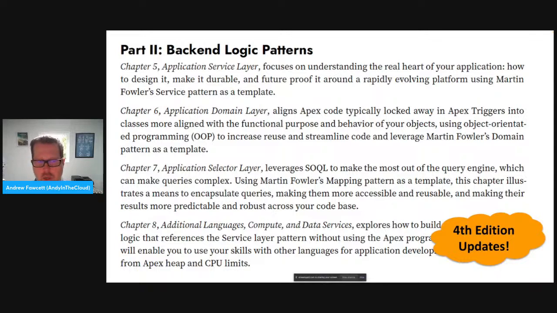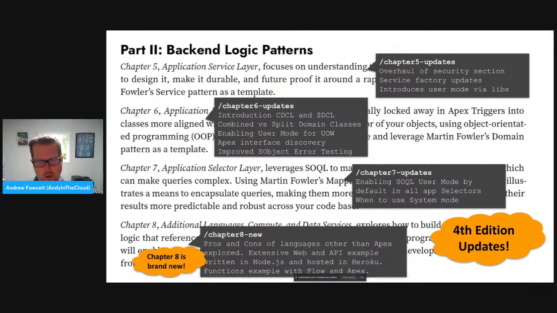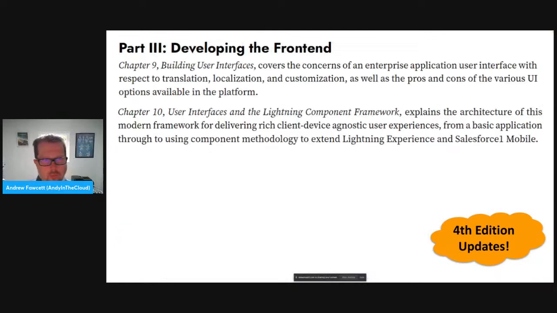And we talk about the separation of concerns, building the service layer. And chapter 8 is brand new. That talks about using other languages and programming tools other than Apex. So again, pause momentarily. You can take a look at that later.